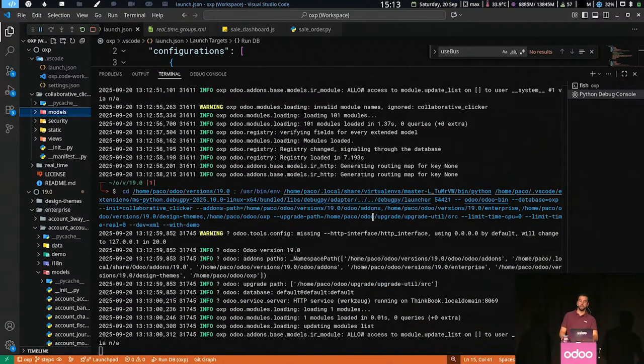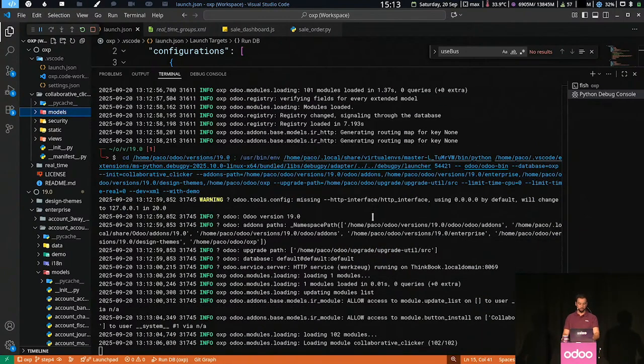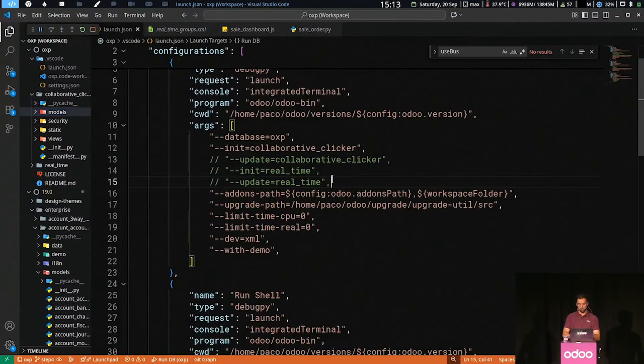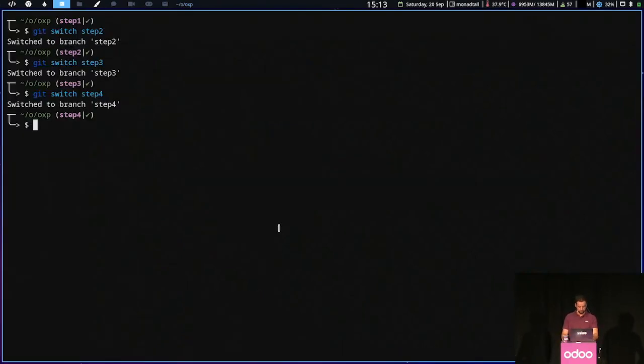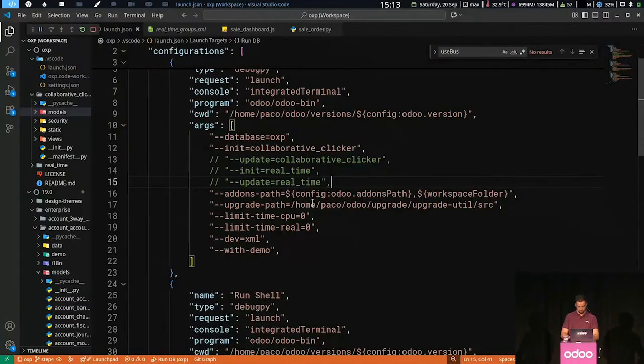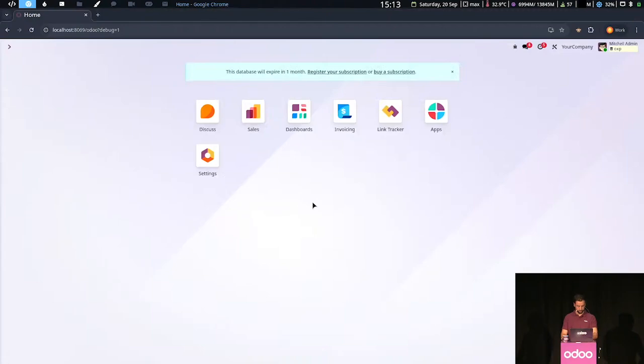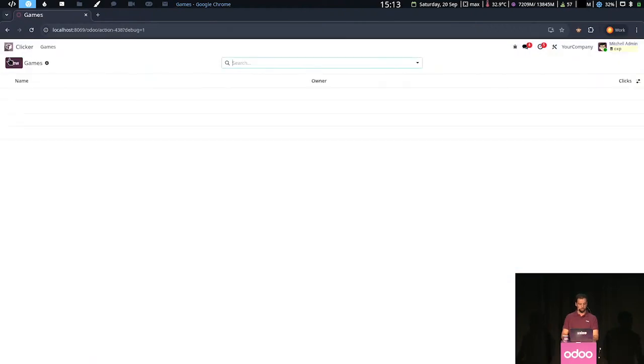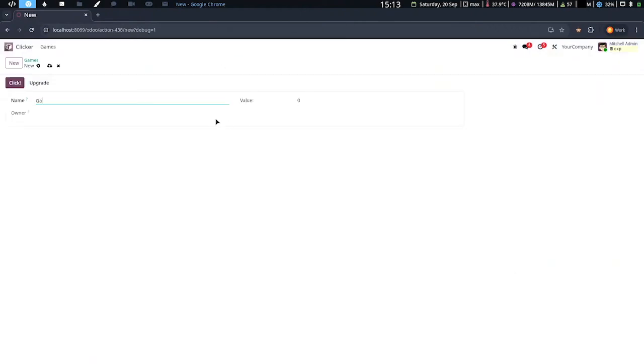So it's going to be a collaborative clicker. We are going to create different clicker games. There's going to be different people clicking on it, and everyone's going to get the updates, okay? Let's see. It's loaded, yes. So we can create our games.